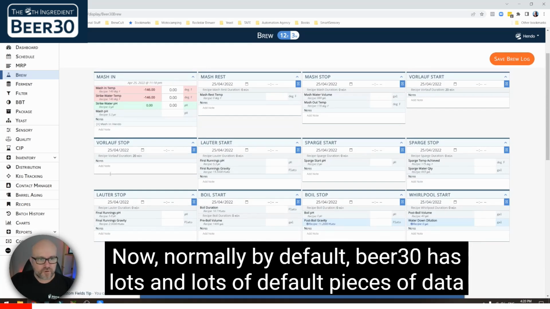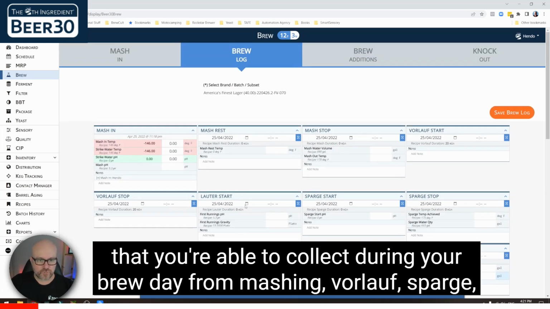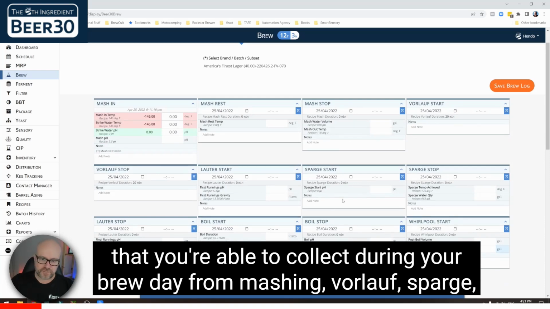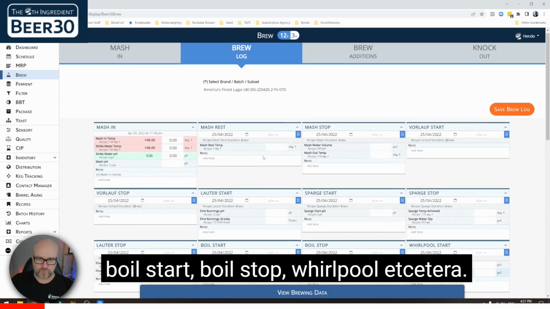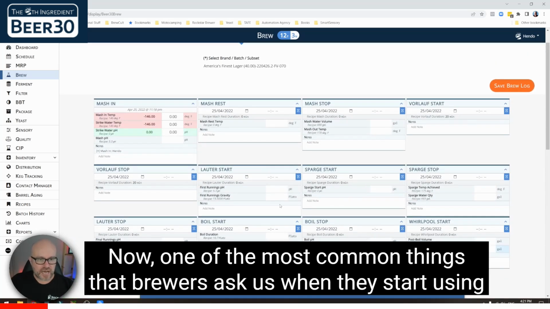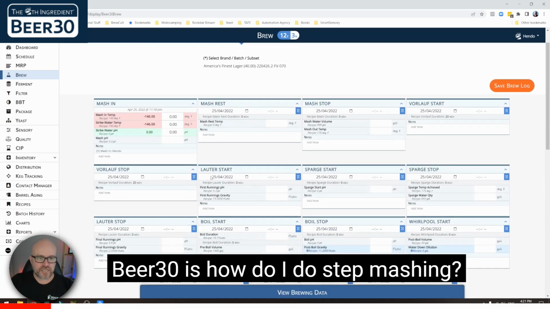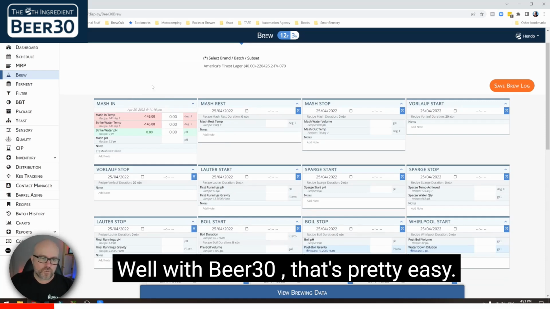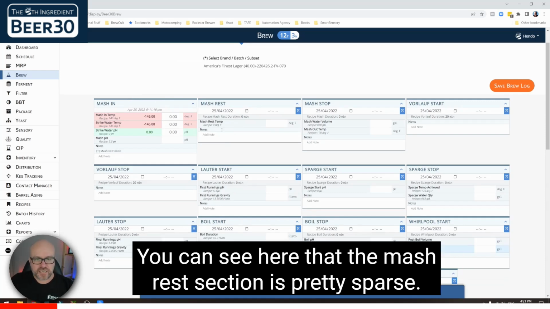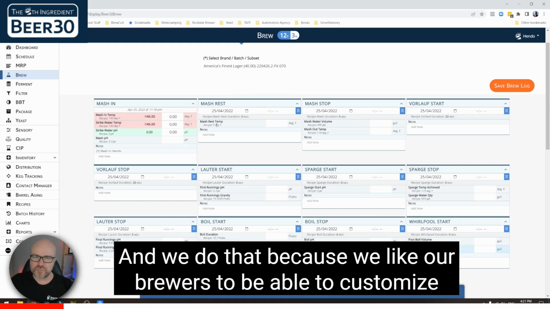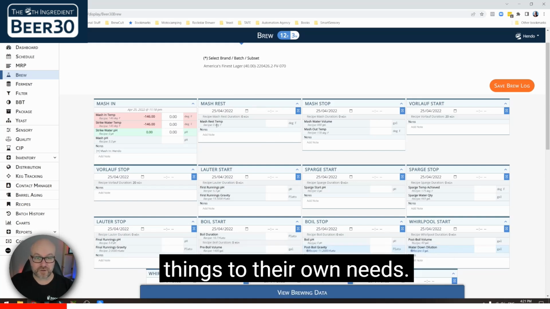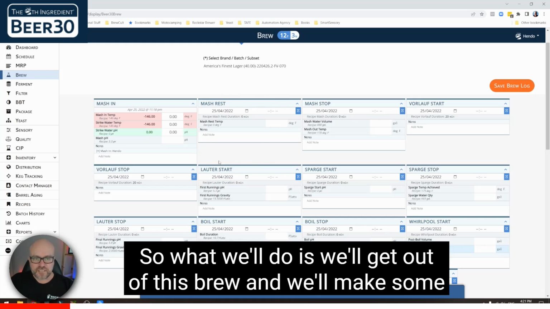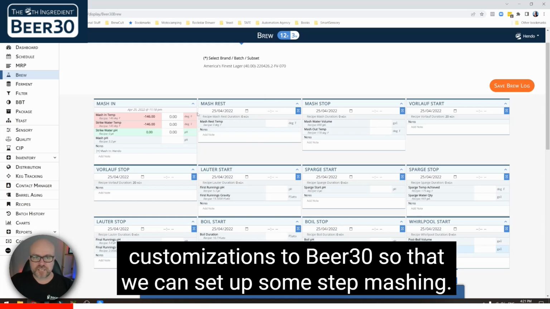Now, normally by default, Beer30 has lots and lots of default pieces of data that you're able to collect during your brew day, from mashing, boil, sparge, boil start, boil stop, whirlpool, etc. Now, one of the most common things that brewers ask us when they start using Beer30 is, how do I do step mashing? Well, with Beer30, that's pretty easy. You can see here that the mash rest section is pretty sparse, and we do that because we like our brewers to be able to customize things to their own needs. So what we'll do is get out of this brew and make some customizations to Beer30 so that we can set up some step mashing.